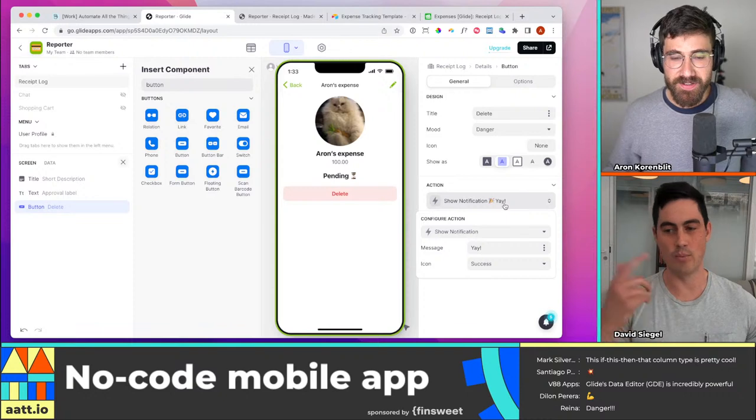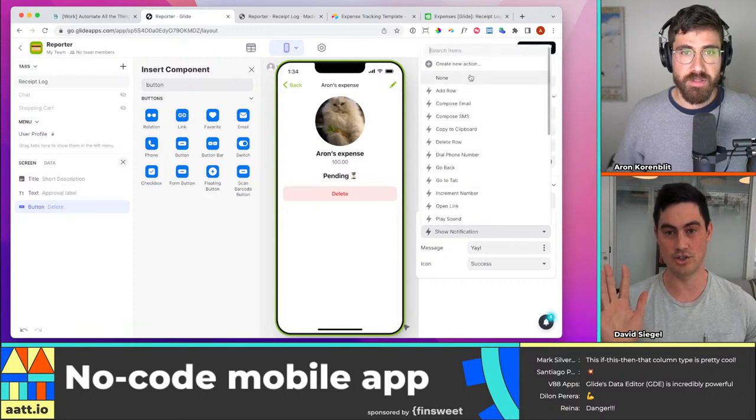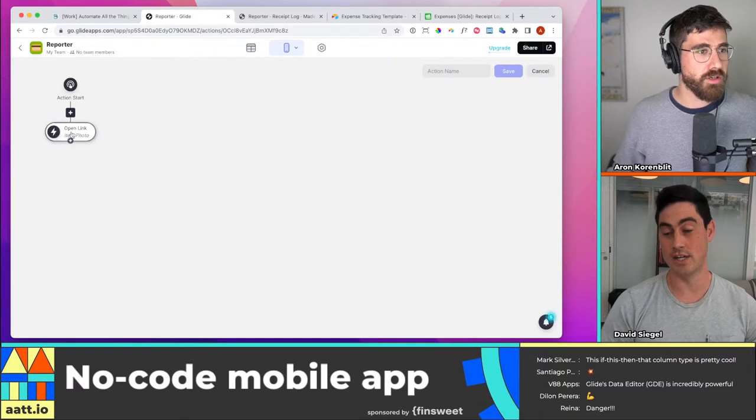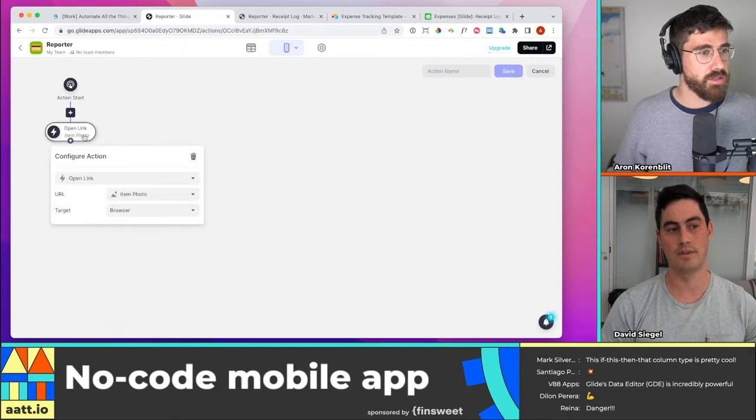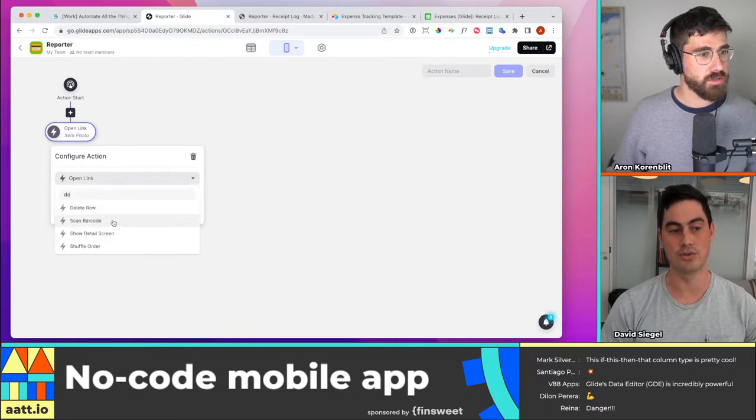And you can send webhooks, play sounds, but we're going to do a custom action since we're short on time. So click show notification and choose create new action. And we're going to do a sequence. Okay. So the first thing we want to do, click on that open link action. I want the first action to delete the current record. So where you have open link, you're going to choose delete.